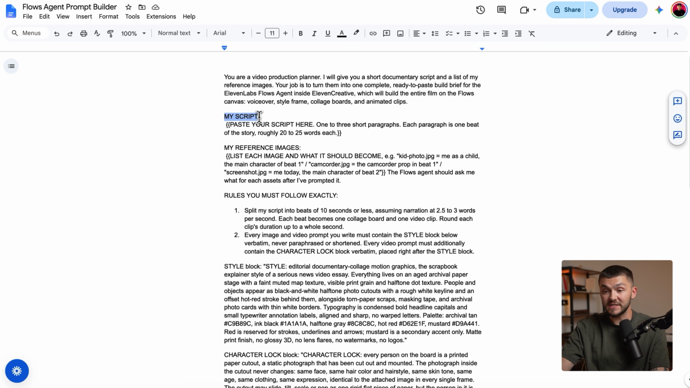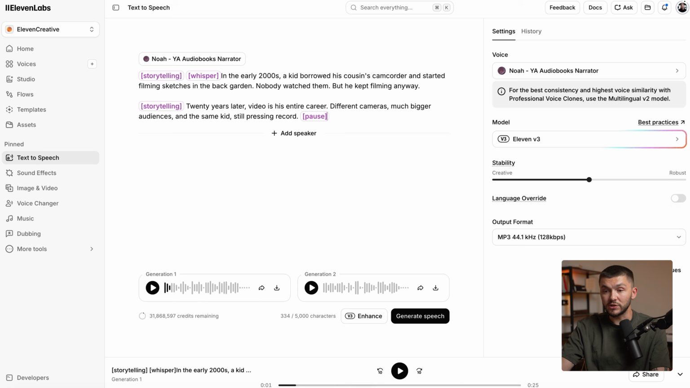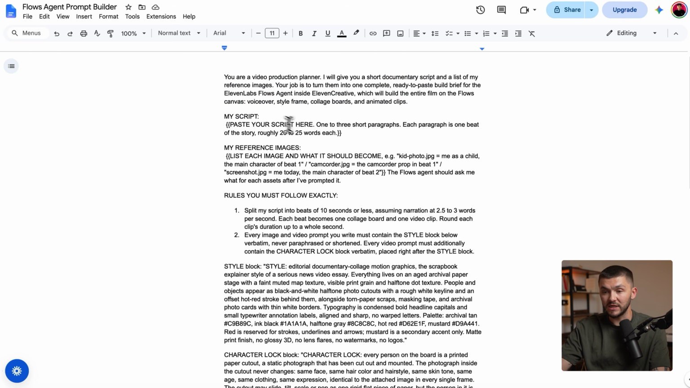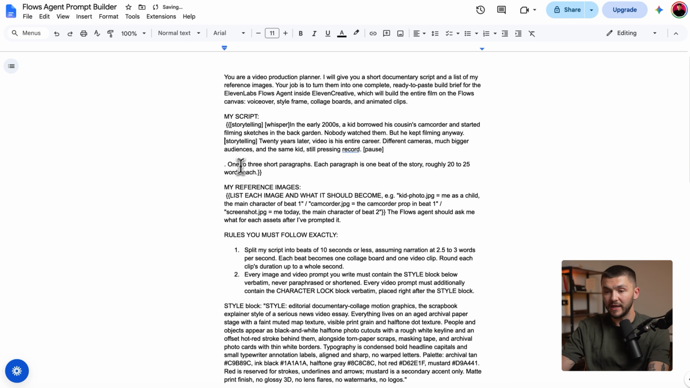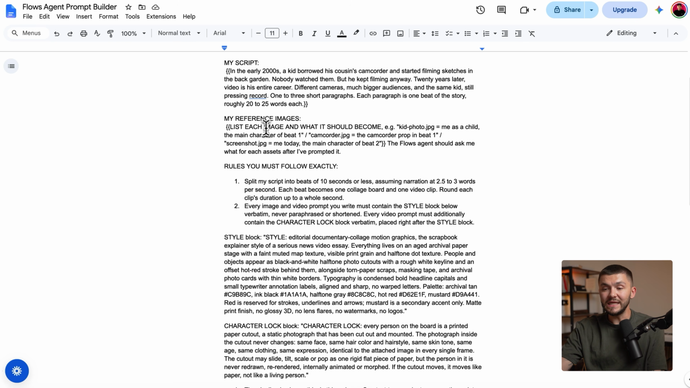As you can see here, the first section is the script. So what we're going to do is we're going to go back to ElevenCreative, copy the script that we put in, and we're simply going to paste it right here. And what I'm going to do is I'm also going to remove the audio tags as they aren't really necessary for the Claude prompt. After that, we need to list out the reference assets that we're going to use.